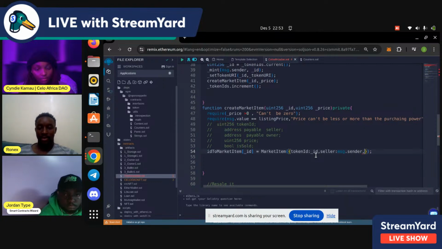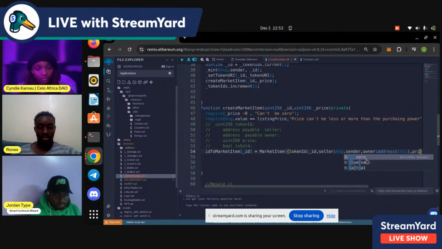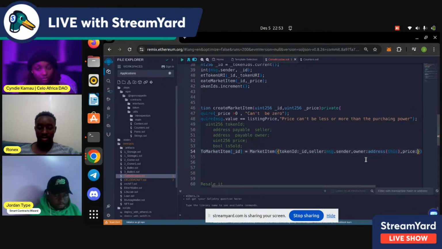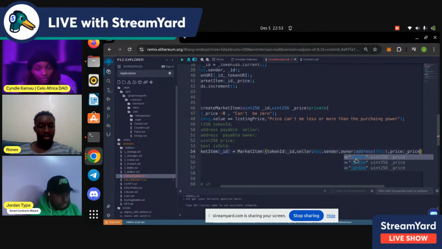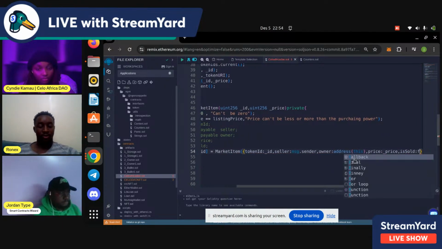The other thing is about the owner, because this is our logic. When you mint an NFT, you mint and automatically transfer that NFT to the auction in order for it to resell it for you. So I'm going to give the owner, because that will be the owner of the NFT after I've just transferred. So the owner is going to be the address of the contract, address this. The other thing is the price, going to be that of the price. Then is it sold? By default it's false, because no one has bought it.